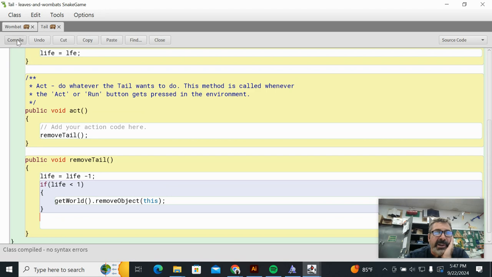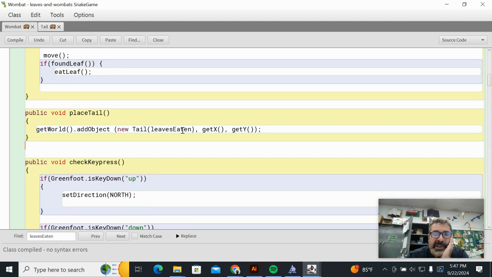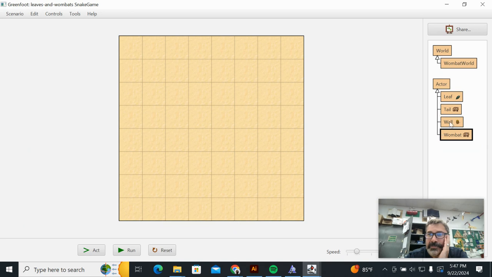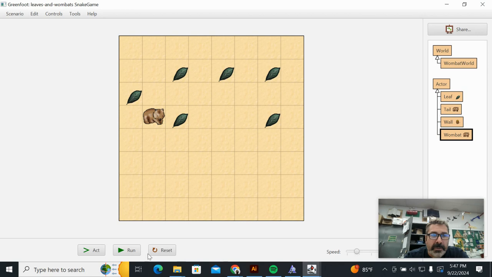Okay, let's compile that, and now the Wombat's happy too because I can now send it that and it knows how to accept that. Let's see what happens. We're going to add a Wombat. Let's see what happens. Okay, I'm going to go act. Nothing happened.